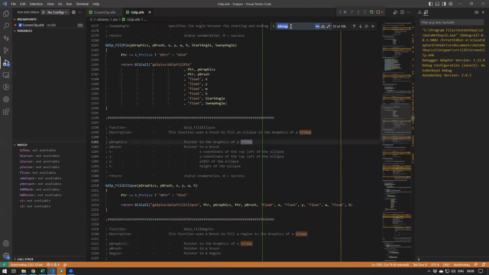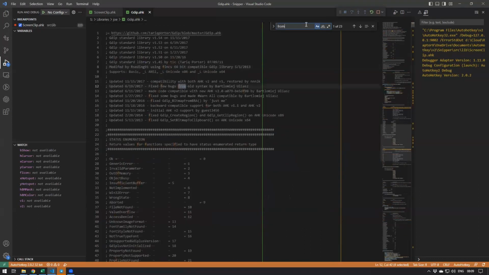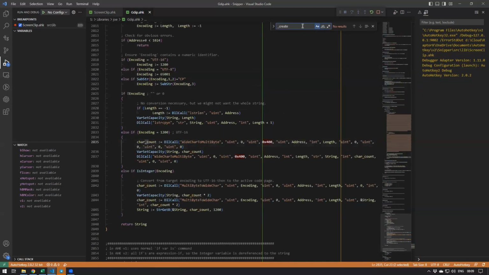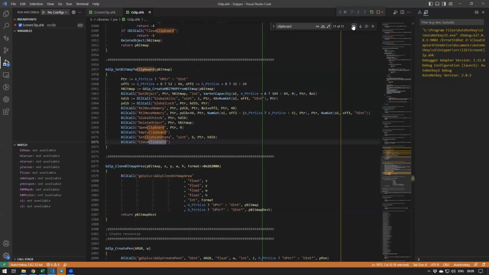Create bitmap from file, create bitmap from H bitmap, create bitmap. Okay, here it is. It's called GDI plus create bitmap from clipboard. Oh, maybe it's because I have this thing. Okay, hold on. Oh, I got it. I think so, set bitmap to clipboard. And basically this is exactly what I did.